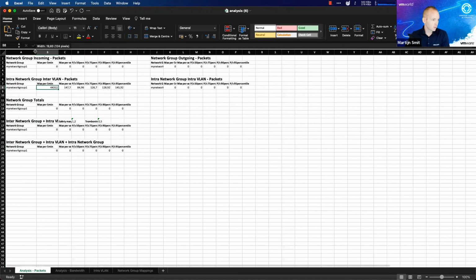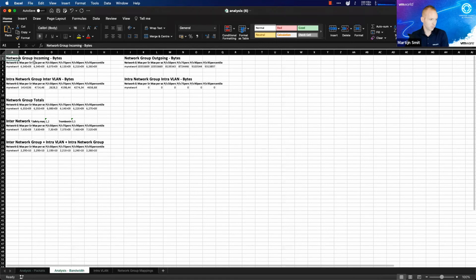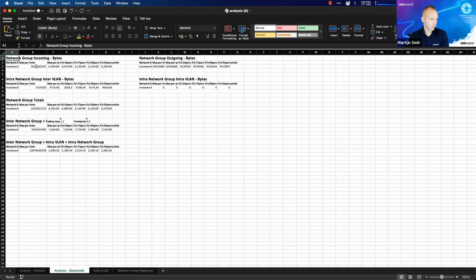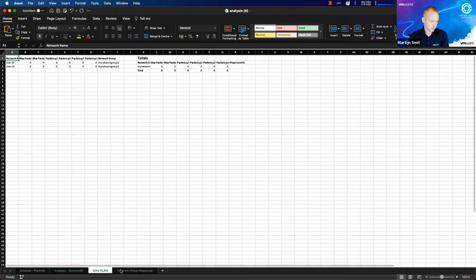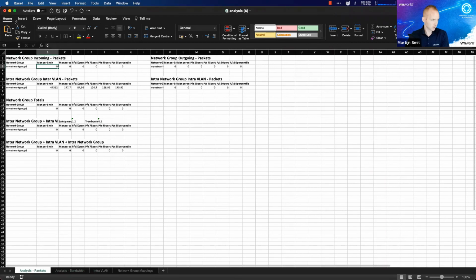So you get the network groups over here, and then the packets per second, the bandwidth that goes through it, so the bytes per second, and also split up between those percentiles. So if you want to average out the spikes in the network traffic, you can do that as well. We've got the intra and the inter VLAN traffic, and this is not a good data set.